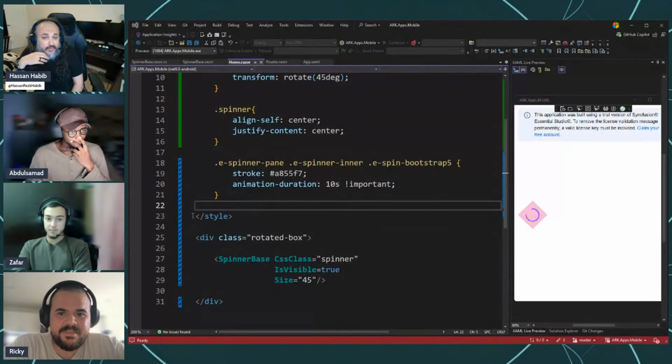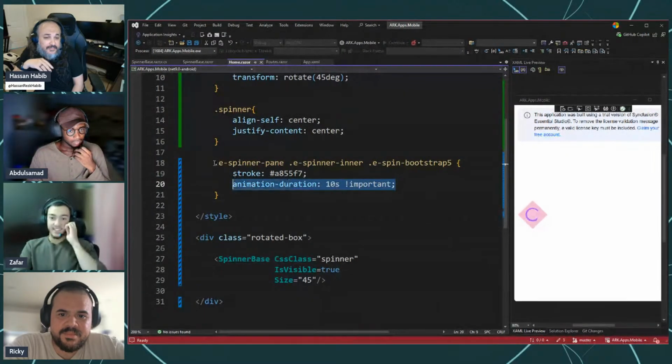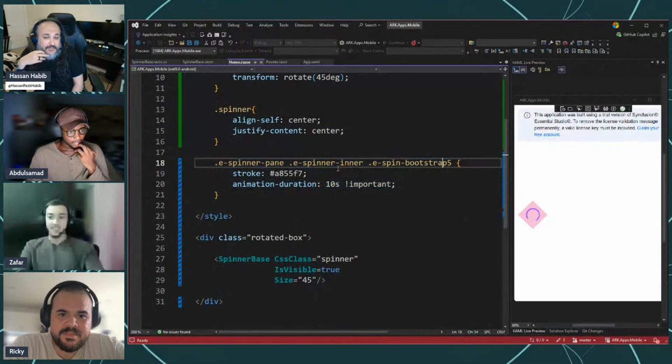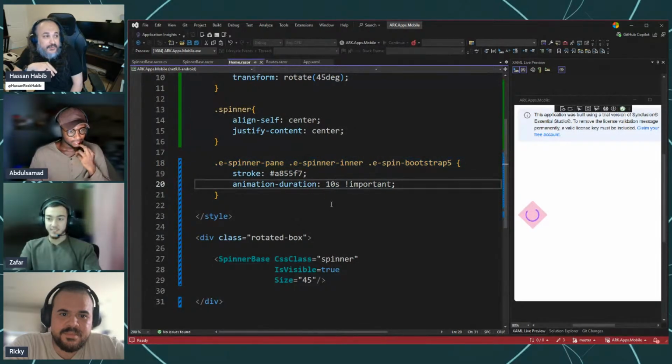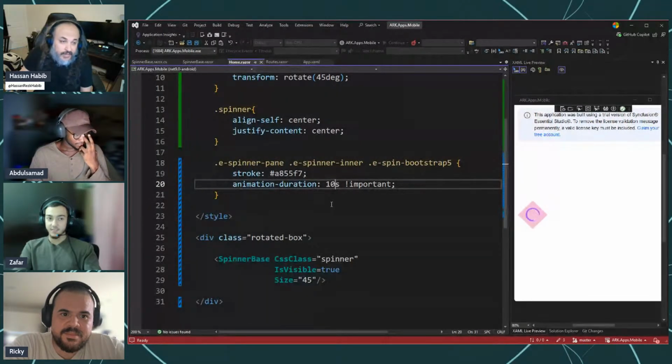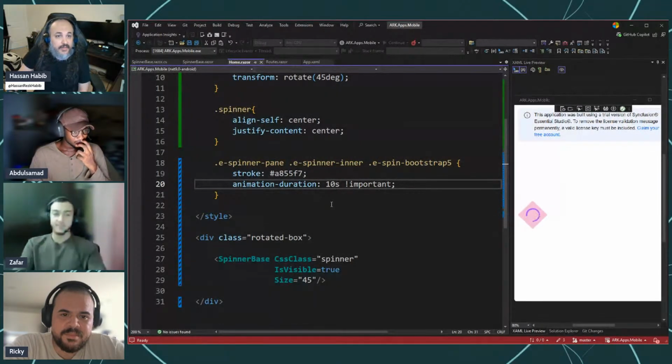Oh, you made it very slow, dude. What did you do? Yeah, I just put it inside the Syncfusion CSS class. Nice. Look how slow. So the thing is, now we just need to know what Lovable wants us to make it look like. Like the Lovable design.